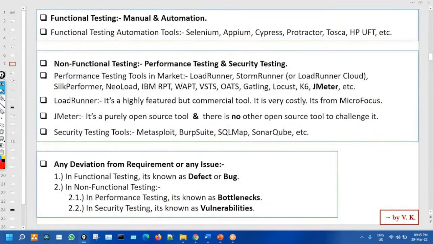So that's what I have written here. Functional testing has two ways to do it: manual and automation. The functional testing automation tools available in the market are Selenium, Appium, Cypress, Protractor, Tosca, HP UFT. Out of these, Selenium is very famous. Appium is also famous for automation testing of mobile apps. Then a few more have come into the market, like Cypress, Protractor, and Tosca. This is a functional testing tool, and UFT by HP has been in the market for a very long period of time.